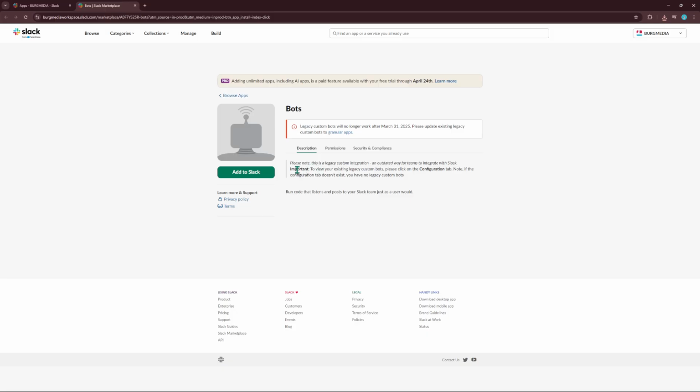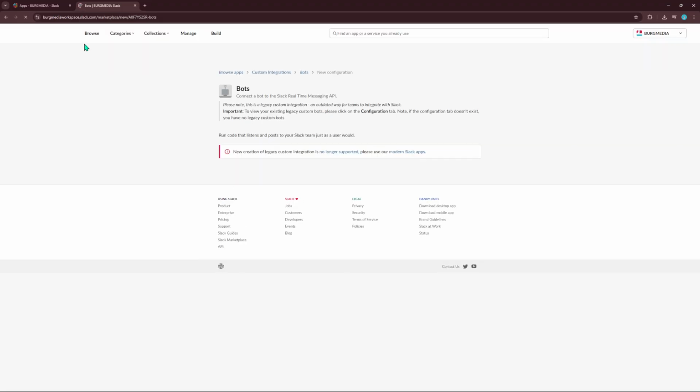Once the installation completes, head back to your Slack homepage. The Bots app will appear in your Apps section on the left. If you don't see it right away, try collapsing and expanding the Apps section, or refresh Slack. You can also return to the Manage view to confirm it's listed as installed.